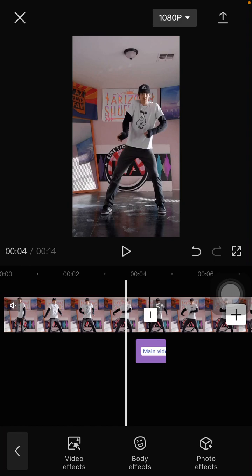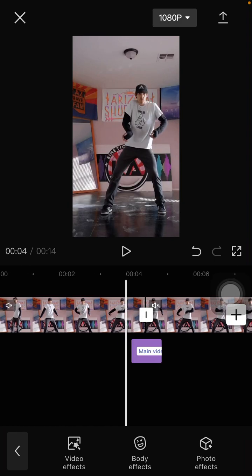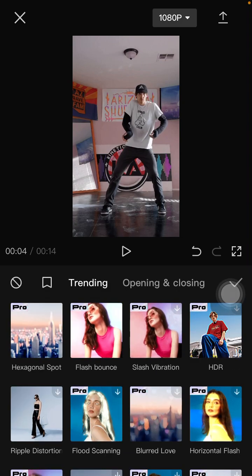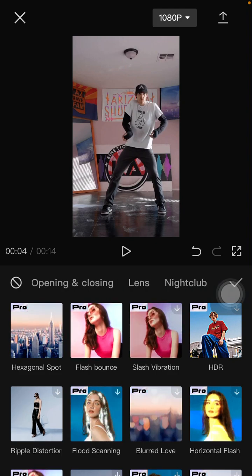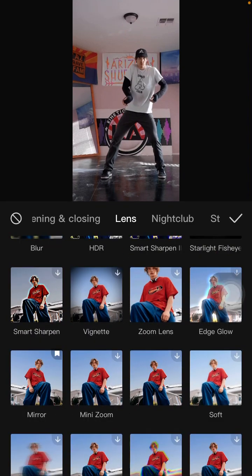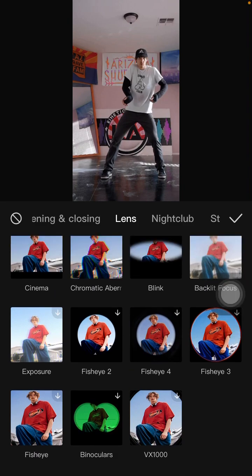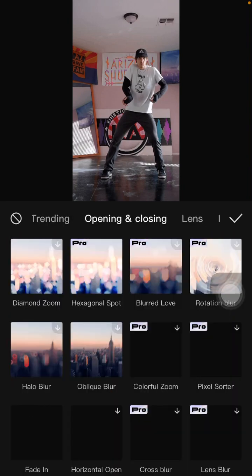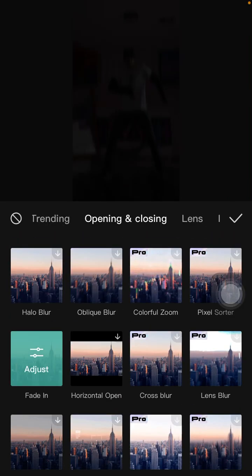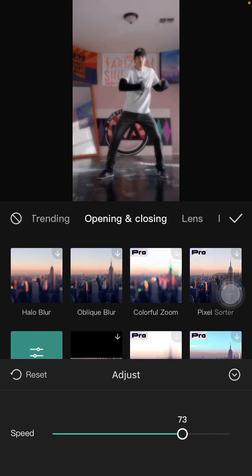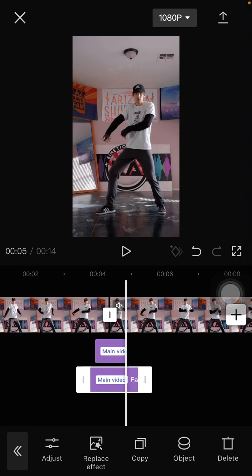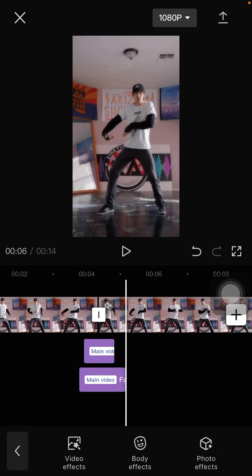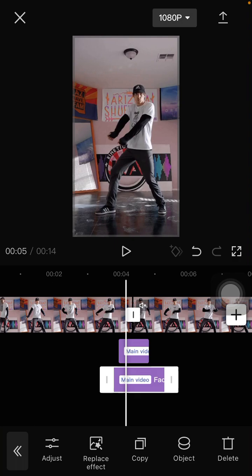Alright, so give it the instance. Put here another effect, just select video effect and select the fading. Just for the speed, check mark, and for duration, just make it shorter like this.